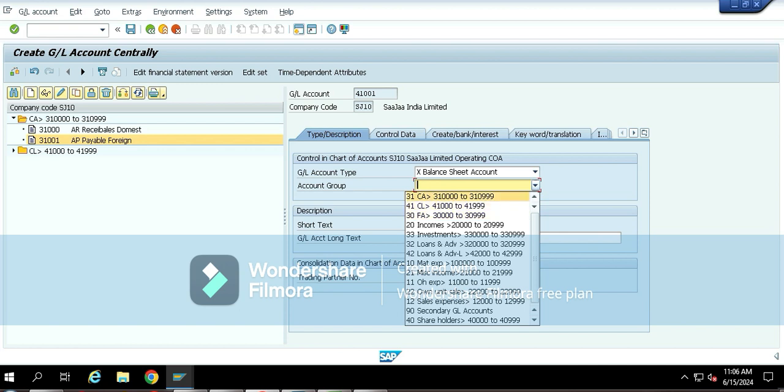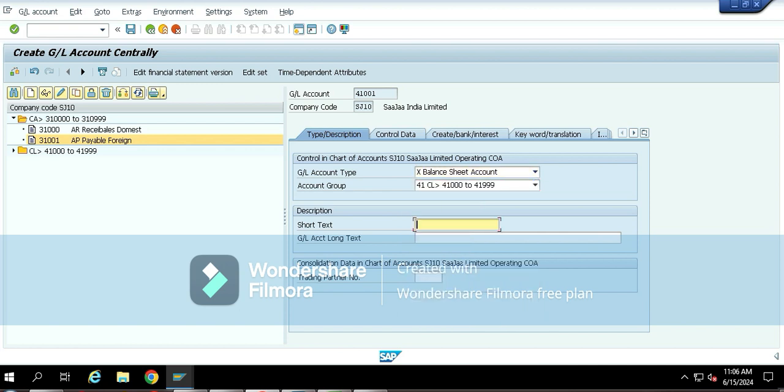Now we will choose current liability. AP, payables, foreign vendors. AP, payable, foreign.